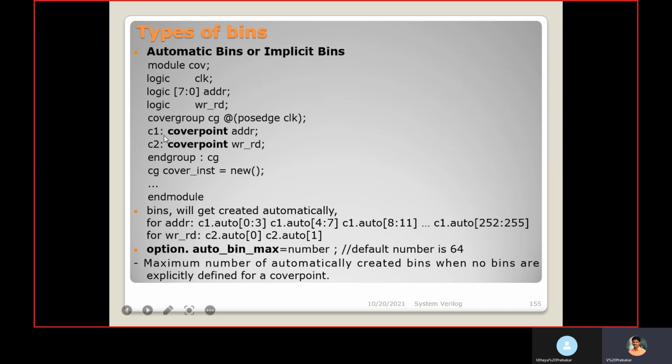We are going to sample. Inside the cover group, I mentioned the cover points. So this is label C1, cover point address, and C2, cover point write read. Then we need to instantiate this cover group CG as a coverage instance, and we are creating it with new. So here bins will get created automatically.